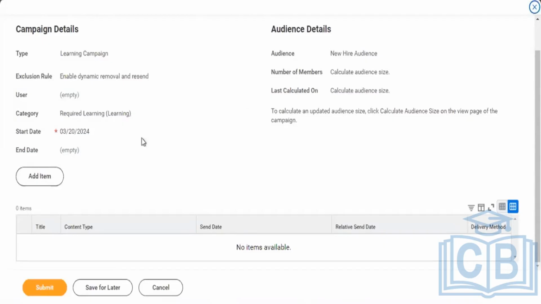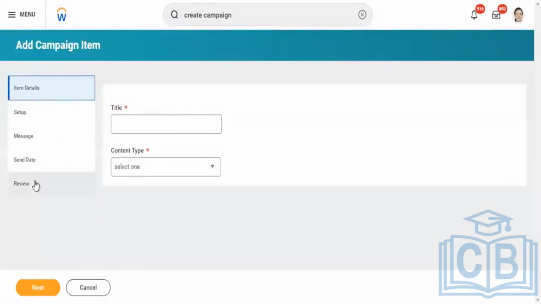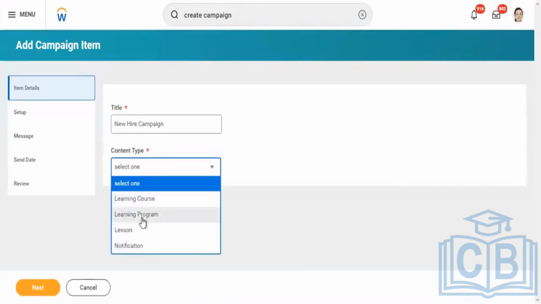Click on Add Item. You have multiple items here. What content do you want to send to the employee, so that they can understand what it is? First, the New Hire campaign. Content type: learning course.